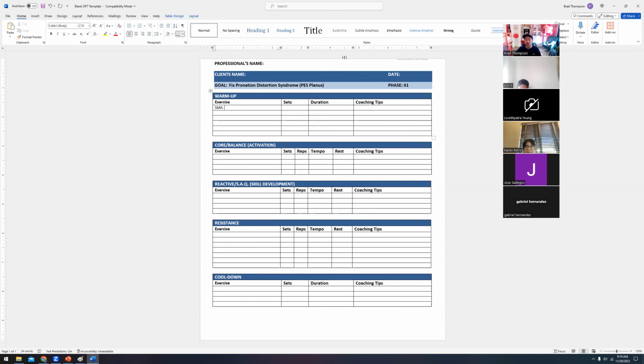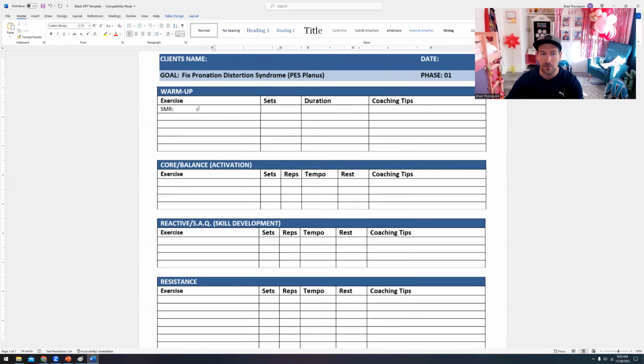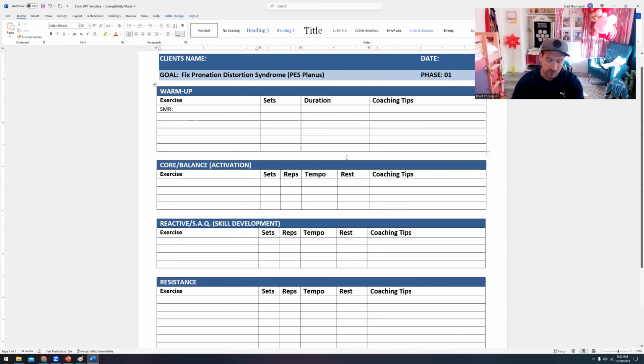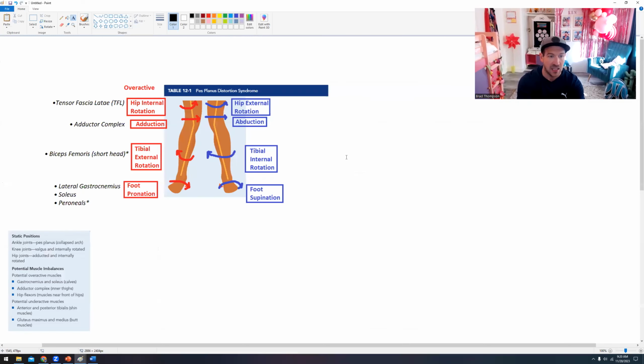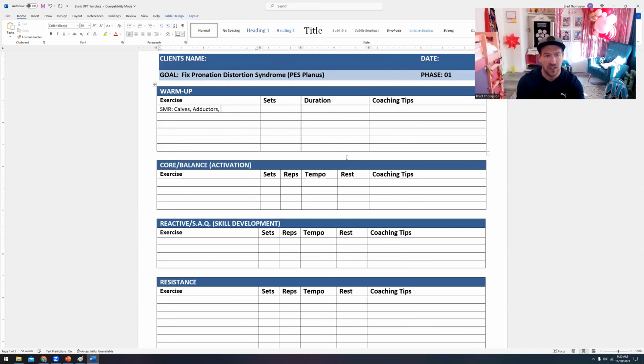So the one way that I like to save myself a little bit of space here without burning up too many of my boxes: SMR, we're gonna go calves, right? I'm not listing gastrocnemius. My client probably doesn't know what that is. I'm gonna go with an SMR for the adductors. I'm gonna go SMR on that TFL. Now, over here in the coaching tips, this is where I can be a little bit more specific. All right, so I might put a coaching tip in there that says, hey, focus on the lateral aspect of calves, right?